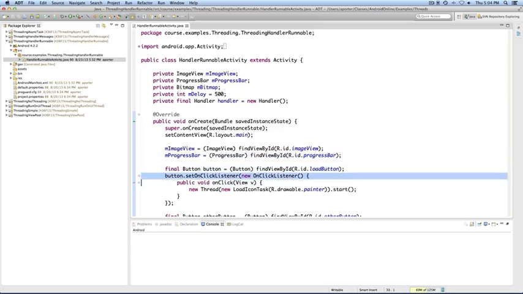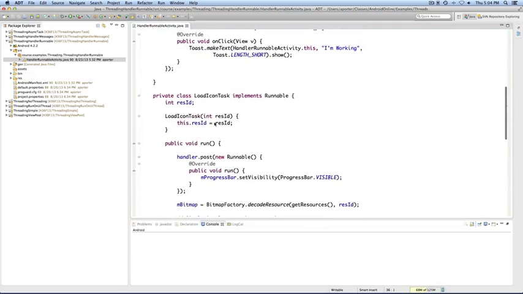Now, here I'm showing you the button listener for the load icon button. When the user presses the load icon button, this code creates and starts a new thread whose run method is defined by the runnable load icon task. Let's look at that class.